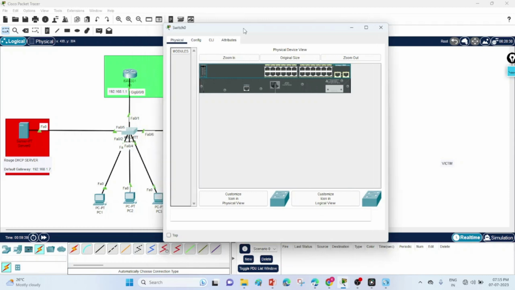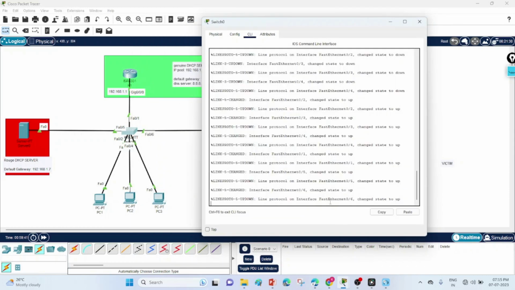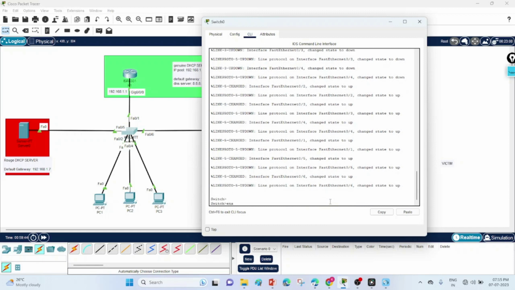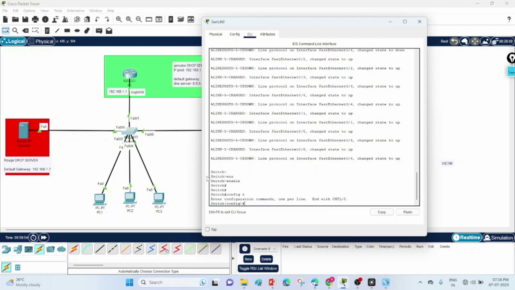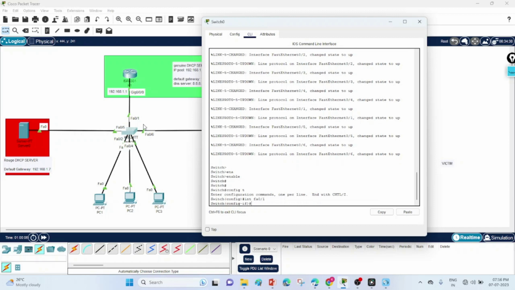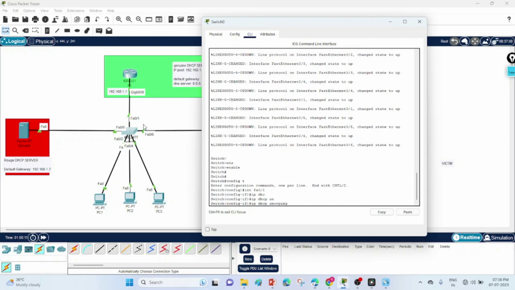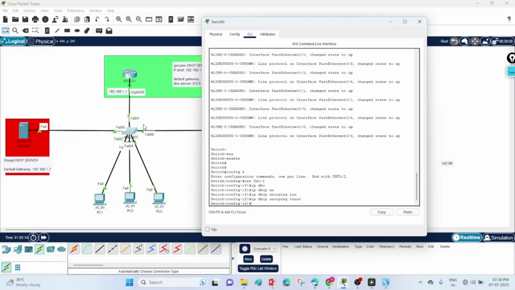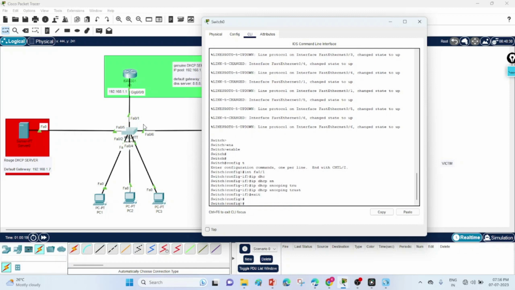Now in the next step, what we will do, we will configure the DHCP snooping command in this switch. For that, let's go to the switch, then let's go to the switch CLI and write the enable command, go to the global configuration mode, and I will tell the switch to trust only the FA0/1 port for the DHCP offer reply. So I'll go to the interface FA0/1 and I'll write the ip dhcp snooping trust command, so that for the DHCP offer reply, it will only trust the FA0/1 port.